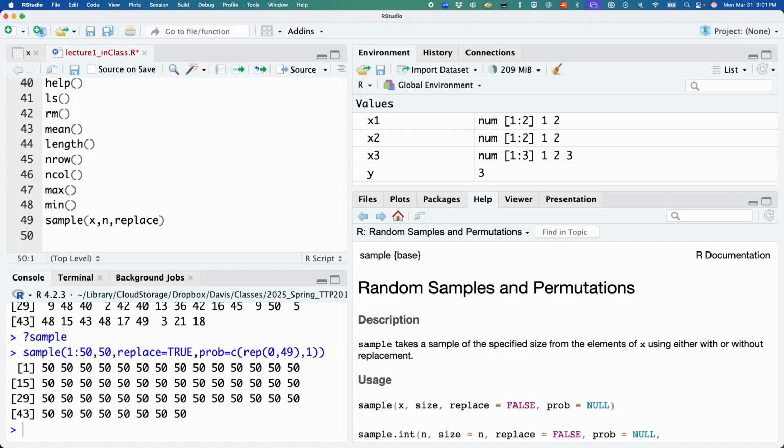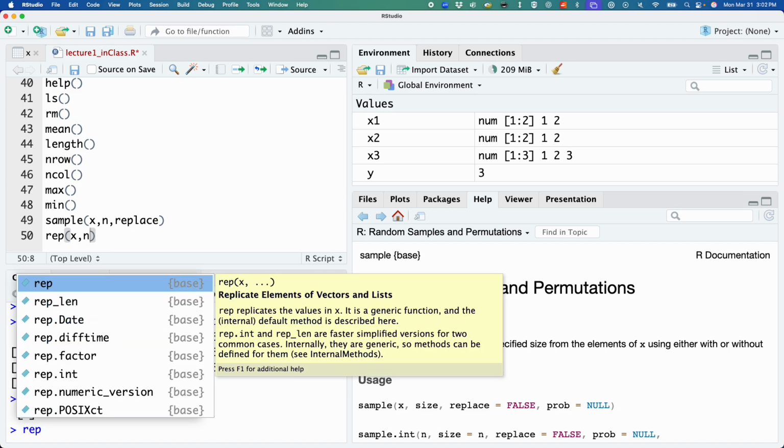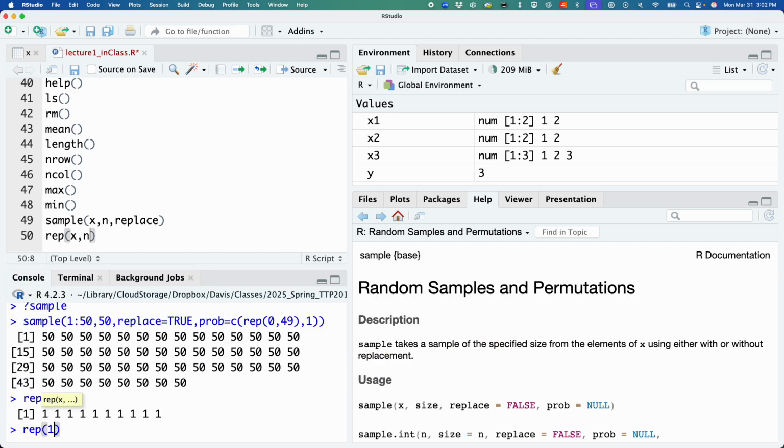Okay, and so that function that I just did is called rep. And so you have x and n here. So let's show you what that does. So it just repeats a value. So let's say I want to repeat the number 1, 10 times, then you can do something like this. Okay? And I can even do that for a vector.